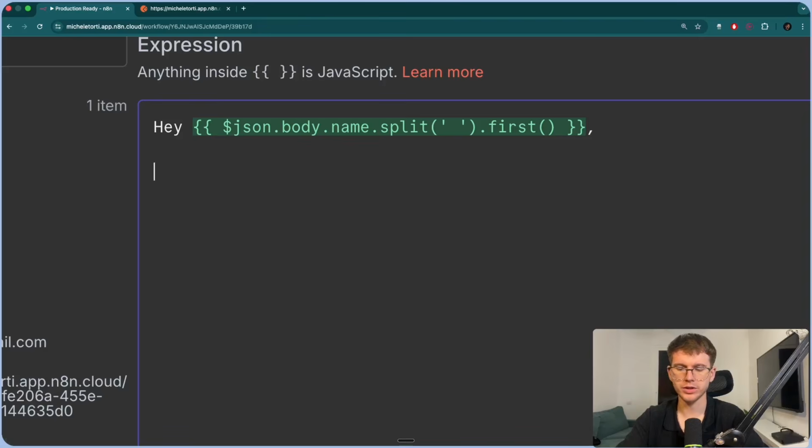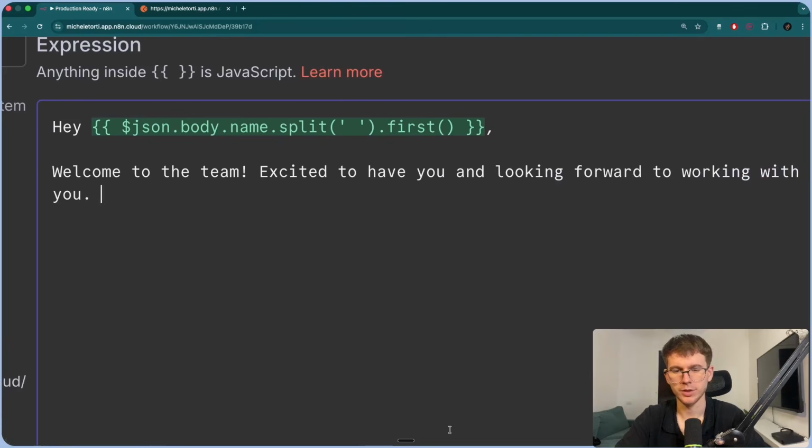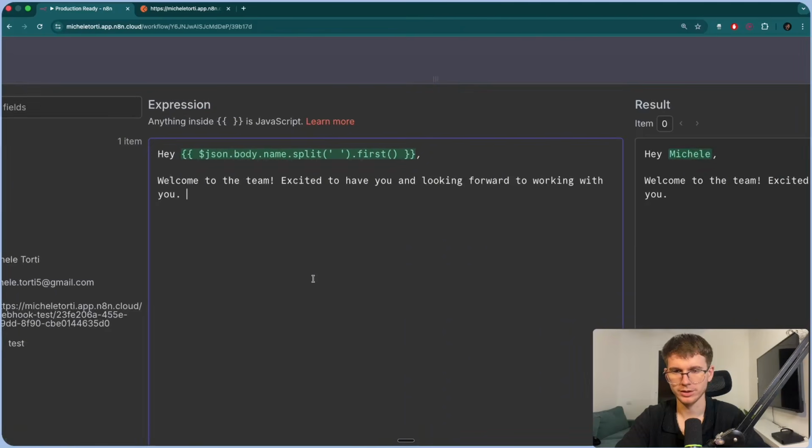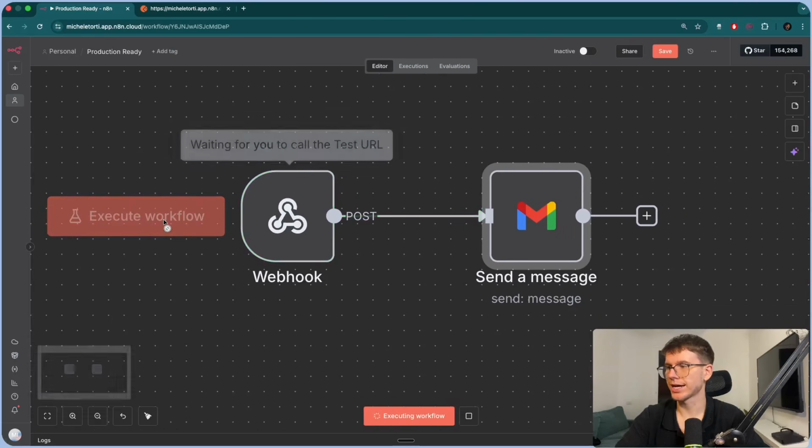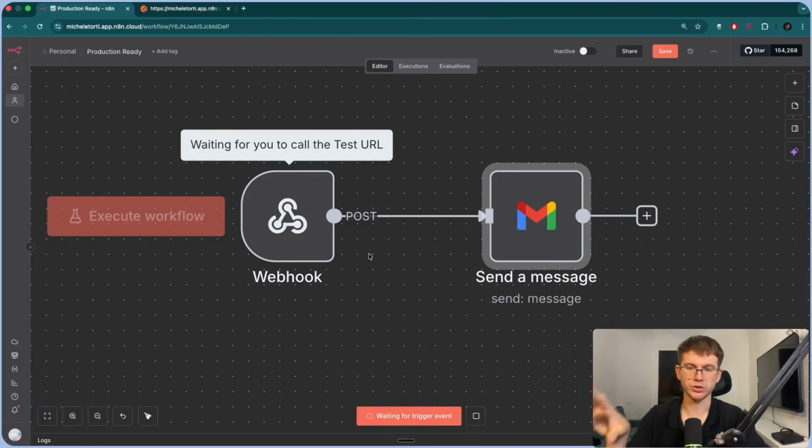Boom. So now we get Hi Michele. Cool hack. And then we could say, welcome to the team, excited to have you and looking forward to working with you. By the way, this is called Whisper Flow, so check it out. And then we put Michele, or actually just put James. There we go. So now if I want to test the automation and how it works, I can simply press execute workflow.